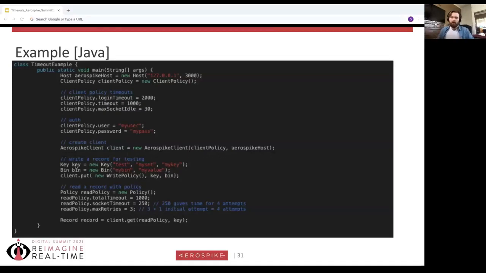Next, we write a record just to read later, so we use the default write policy. And then we do a read with a custom policy. So we set the total timeout to 1000 milliseconds, that's the deadline for the transaction. Set socket timeout to 250 milliseconds, so theoretically we have time for 4 attempts here. And then set max retries to 3. 3 plus the first initial attempt gives us 4 attempts to use up that 250 millisecond socket timeout. And then we actually do the read using the policy.